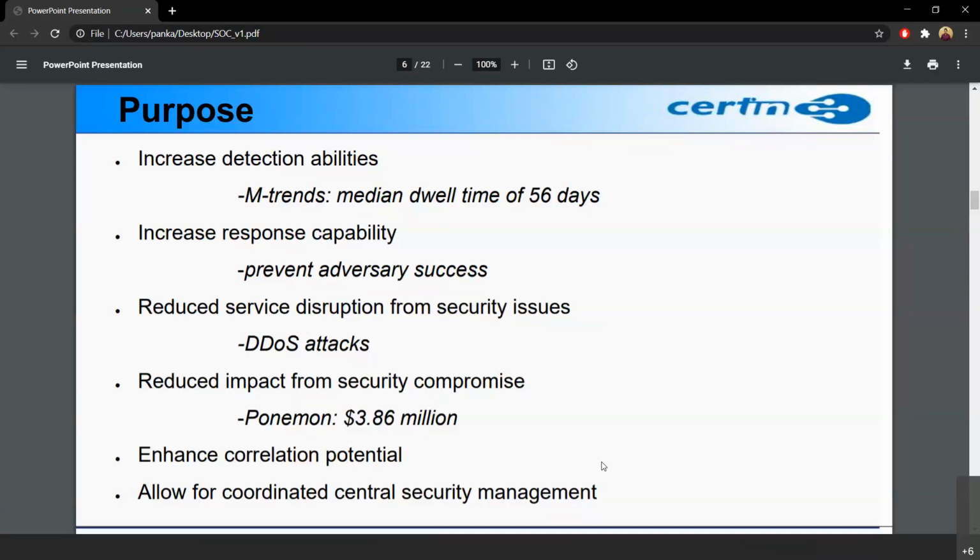Okay, so this is just an average. In some cases it is very, very huge, it might be in years, and in some cases it might be in days also.